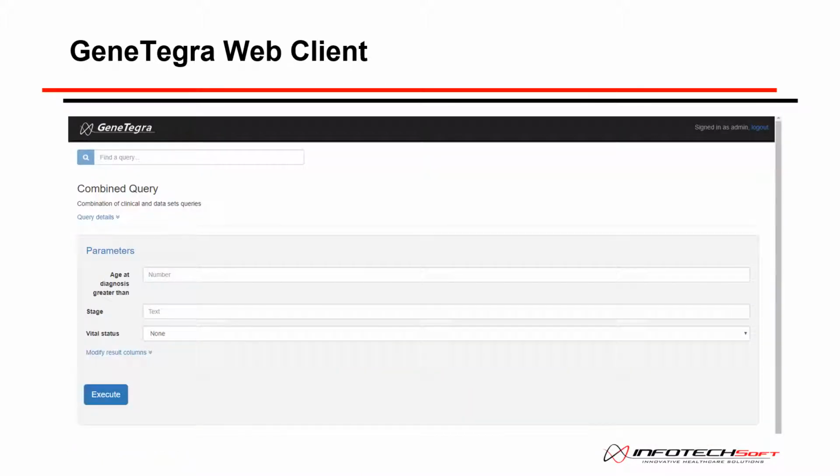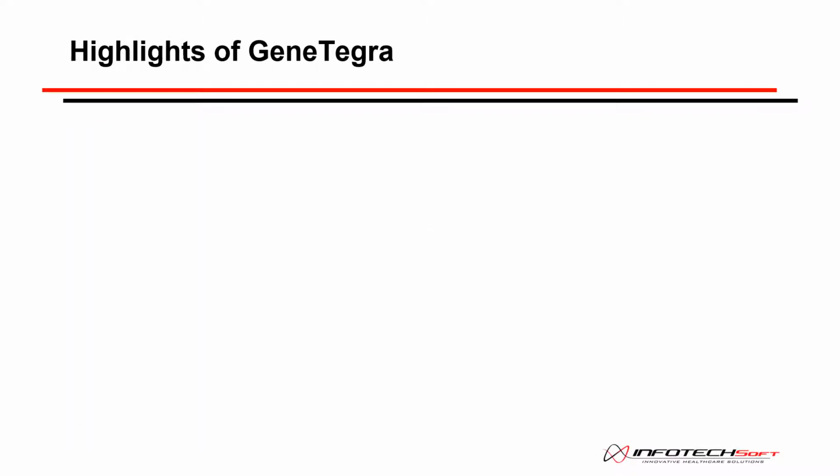When designing a query, data points can be set as parameters. These parameters can be used by others as points of data restriction when executing the query in order to tailor the results to their needs without needing to modify the query design. Additionally, these parameterized queries can be accessed using the GeneTegra web client, bypassing the need to connect to a GeneTegra client to retrieve results. GeneTegra also includes other valuable functionality.